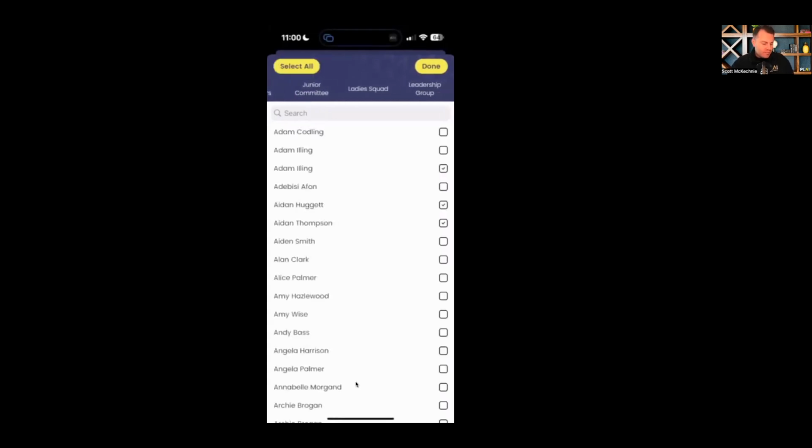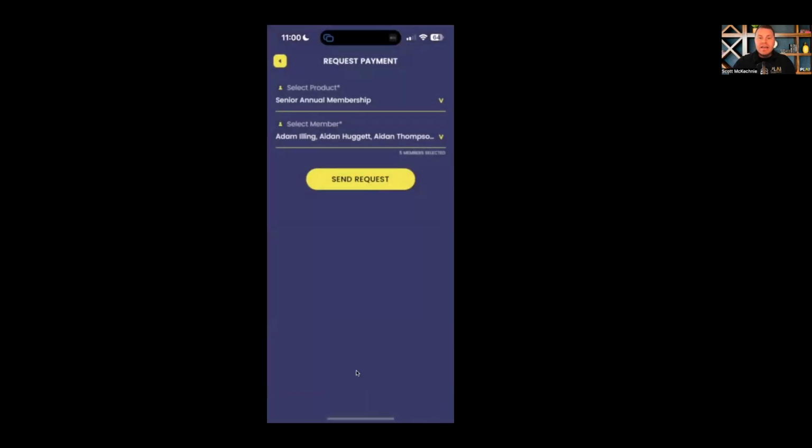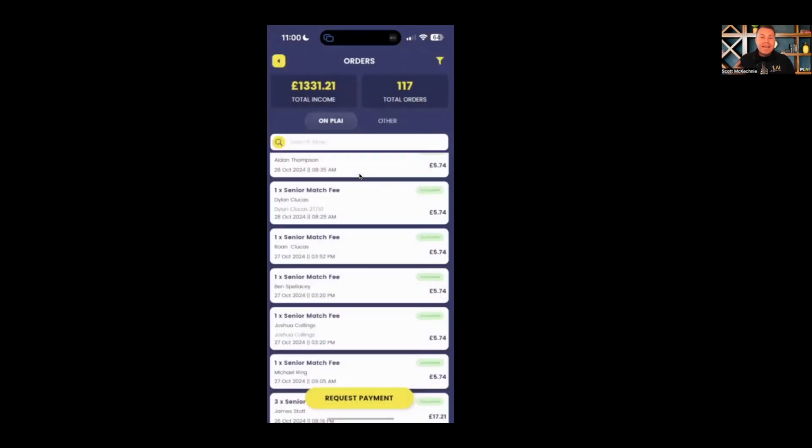And on picking all of the members who need to pay this fee, I can then just hit send request. They're going to get an app notification and a payment link straight to the top of their email inbox to click and confirm, which again has the money sending to your club seamlessly.